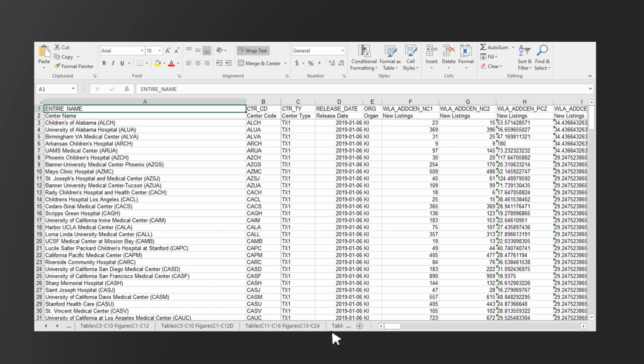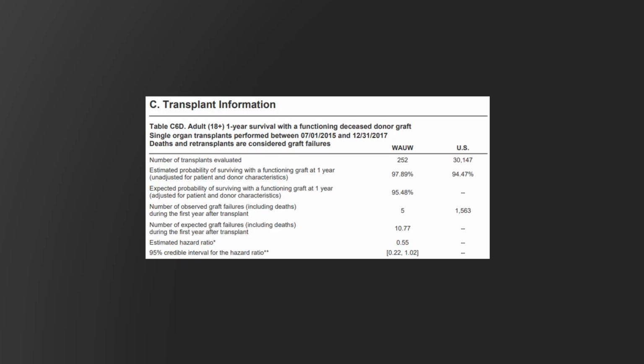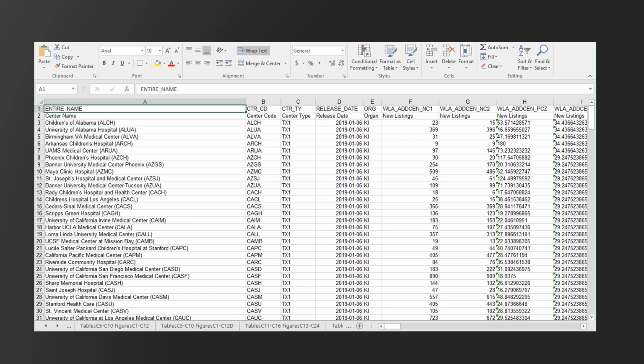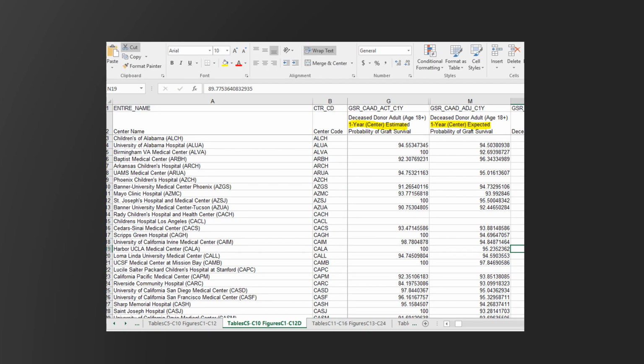The tab name refers to the table or figure in the PSR. For instance, if you wanted to compare your 1-year graft estimated and expected survival in the deceased donor cohort to other programs in the United States, you would note that information is on table C6D. Then you would find the tab that is titled Tables C5 through C10, figures C1 through C12D, and find the columns with the data you wish to compare.